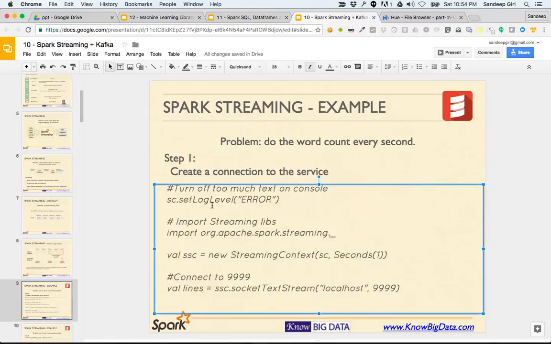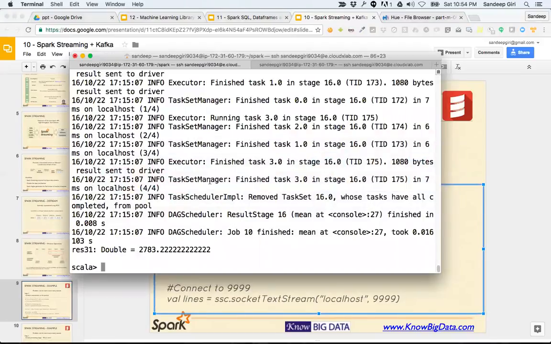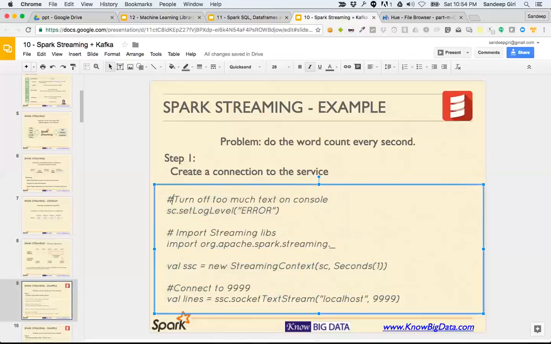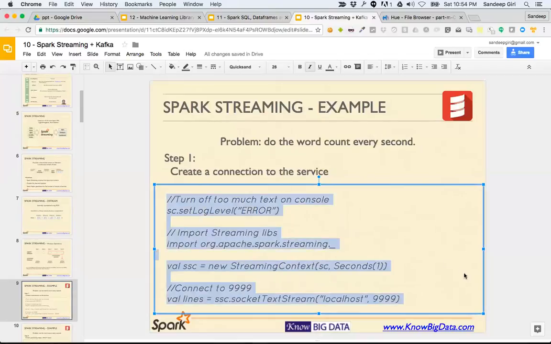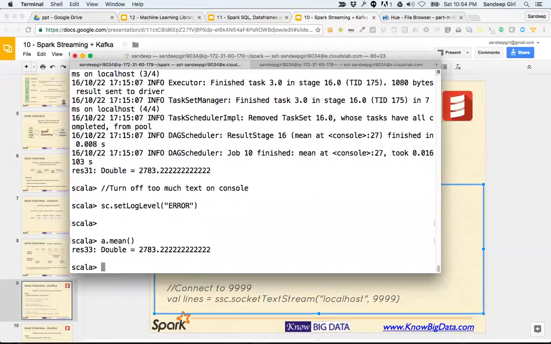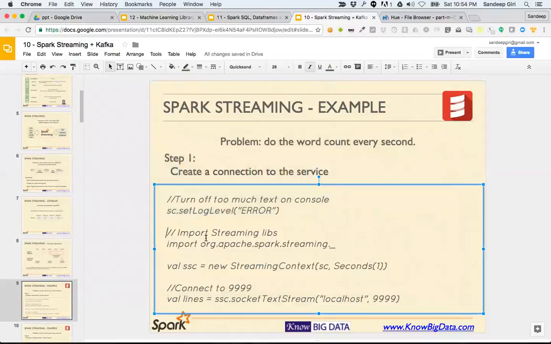First of all, I don't like too much text on my screen like this one. I would like to turn it off. Okay, how do you turn it off? I'm also pasting it here, and let me convert it into proper comments. I'm still very used to Python. Okay, so I've pasted it. I'll explain what each line means. First, we are turning off too much verbosity on our console. Now you will see that when I say a dot mean, it gives only this, no extra information. All right, we should have done it long back before starting the session, but okay.